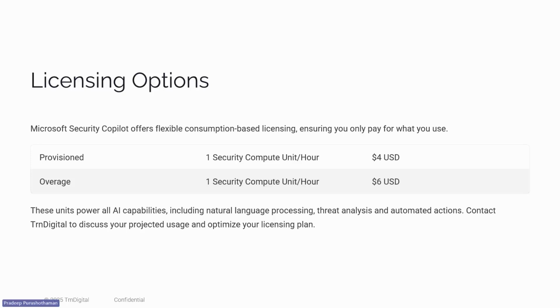And it's also noted that if you run out of security compute units while you have already started a prompt, Security Copilot would not block that prompt there and then itself. It would let it run and let you get the response, even if it runs a little bit over the SEU limit that you have set.